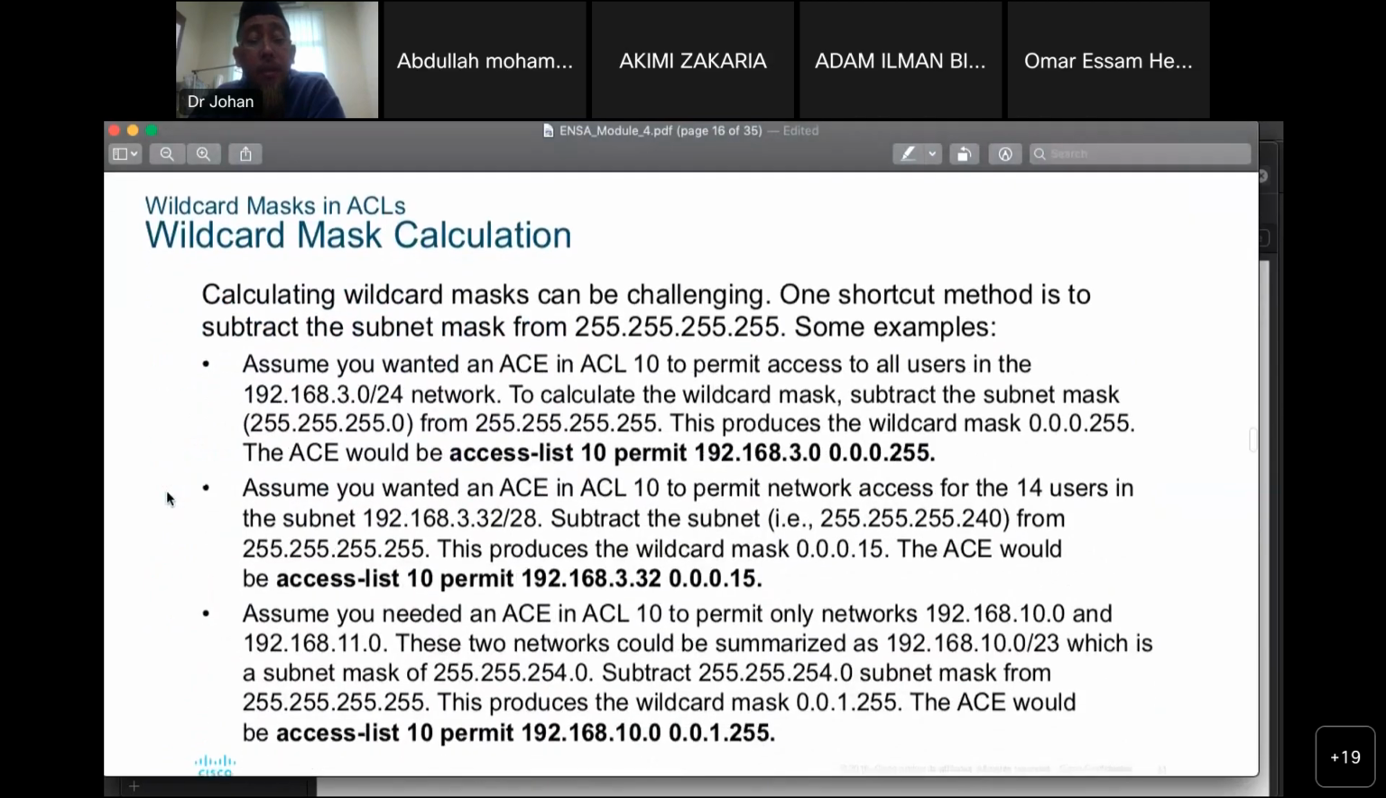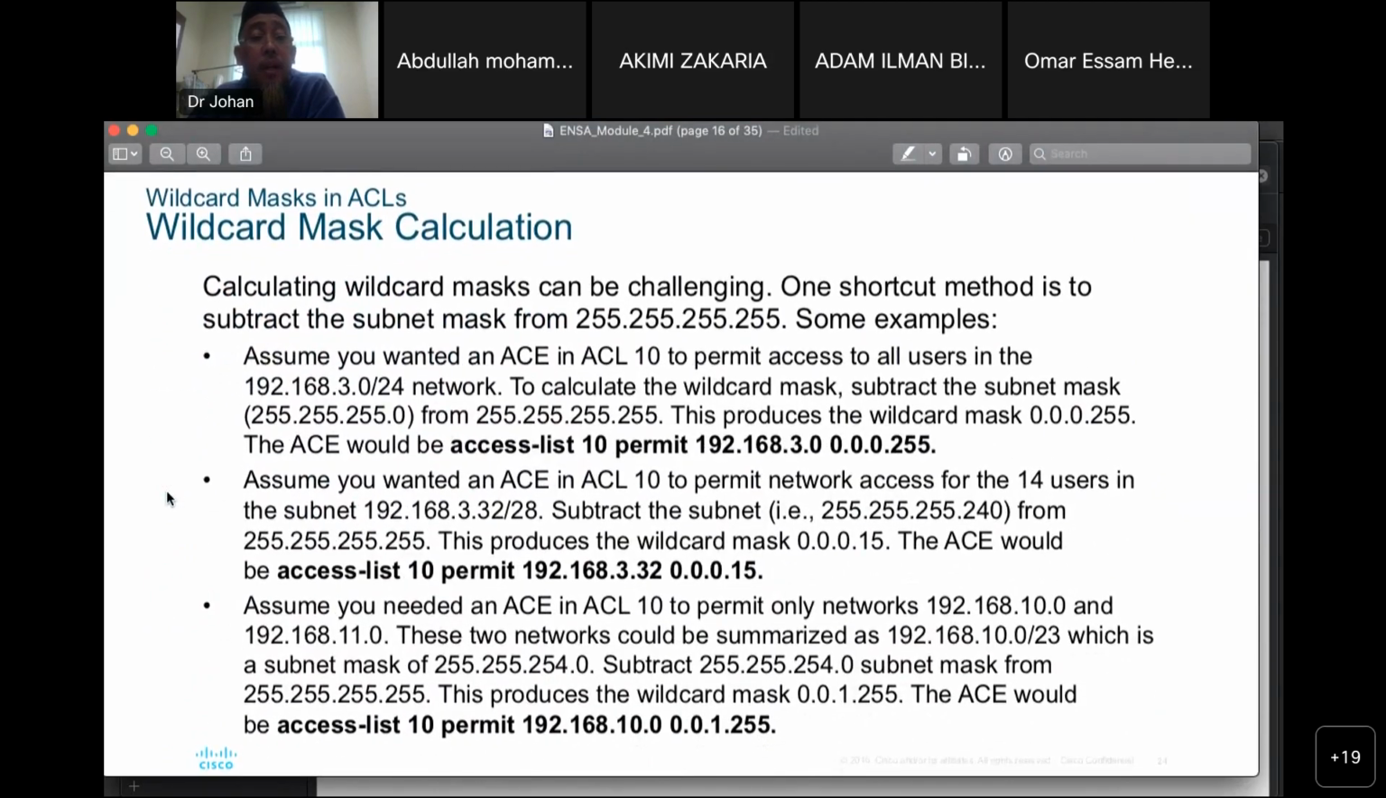And then wildcard mask calculation. Calculating a wildcard mask can be challenging. One shortcut method is to subtract the subnet mask from 255.255.255.255. Assume you want ACL 10 to permit all users in this /24 network. To calculate the wildcard mask, subtract the subnet mask, the /24, from here. This will produce the wildcard mask 0.0.0.255.